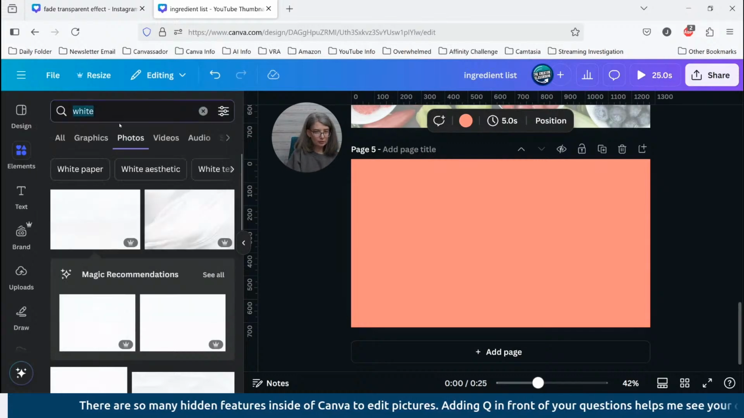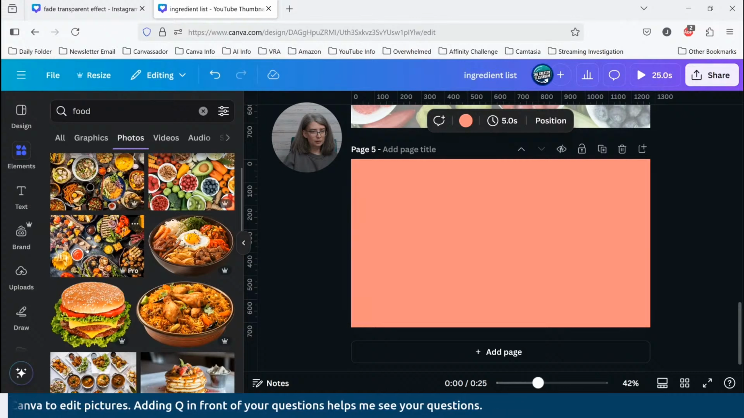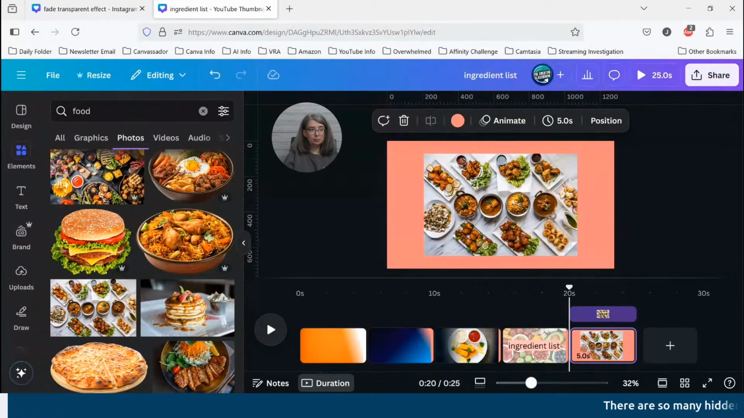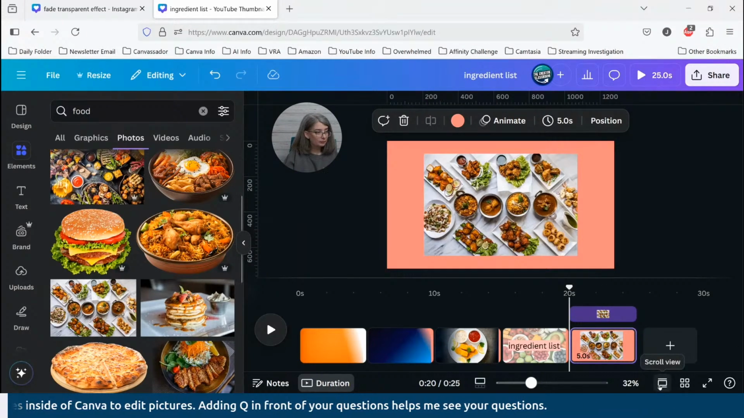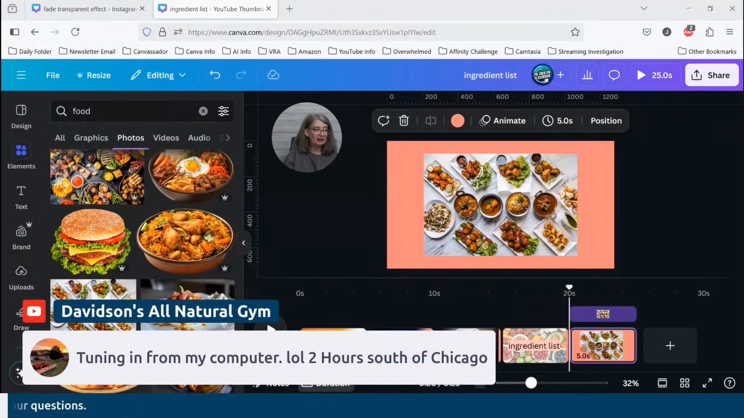Let's go with some sort of food. I must be hungry. We're going to select this one. Oh, okay. I got to go back to the main screen. I've got a complaint with Canva, and we all need to hear about it. I've got a huge complaint. Let me show you what it did, and then I'm going to go to the main scene and complain. I rarely complain, but we're complaining today.